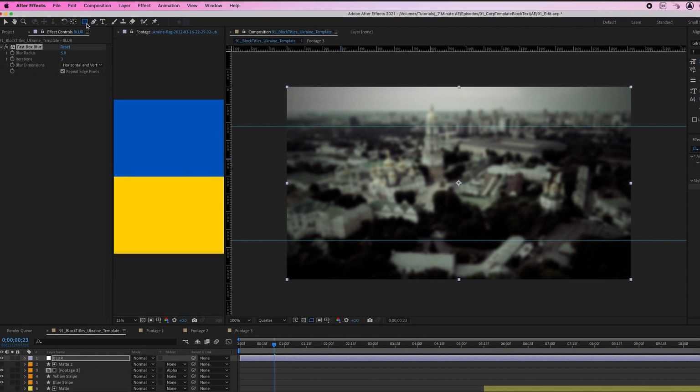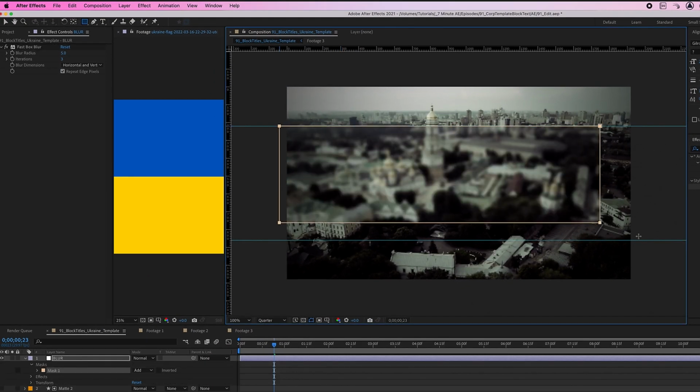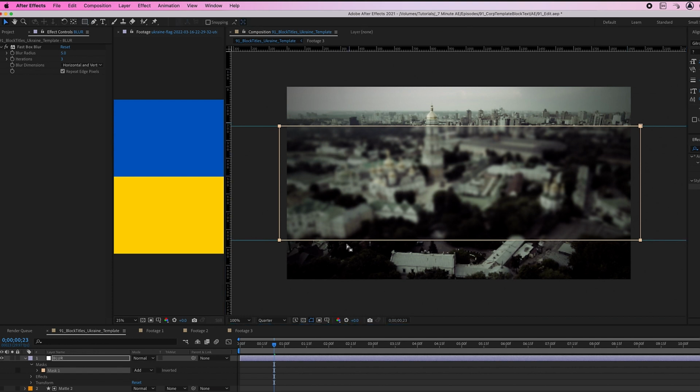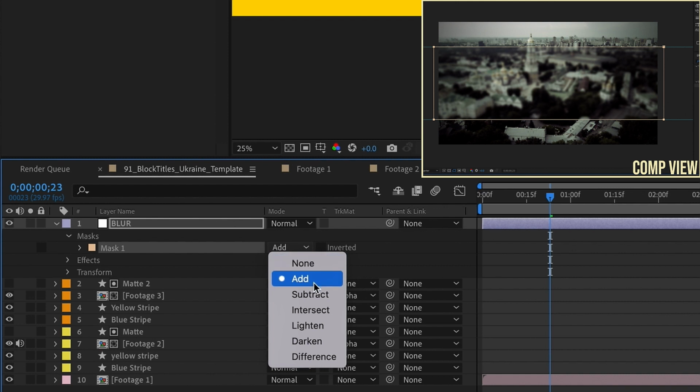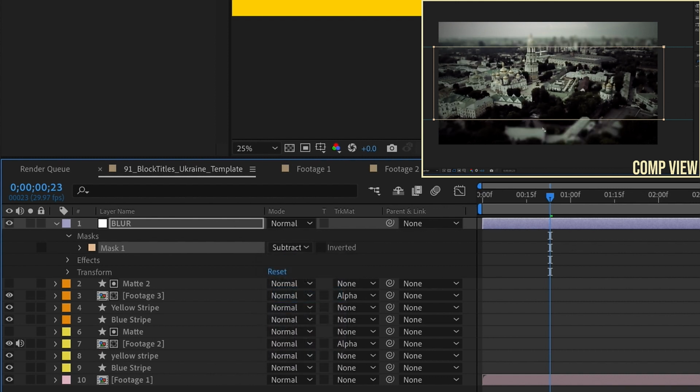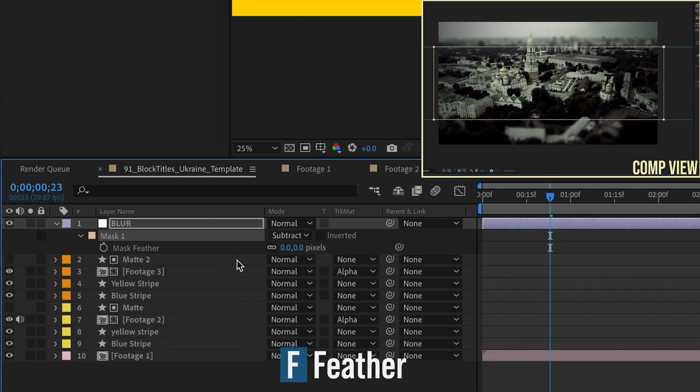I'm going to grab our rectangle tool here and we're just going to mask this out. However, I want our top and bottom to be blurred out, not the center. So when you go to your mask, change it from add to subtract. That way now the top and bottom are blurred out. F for feather, make that about 150 pixels.